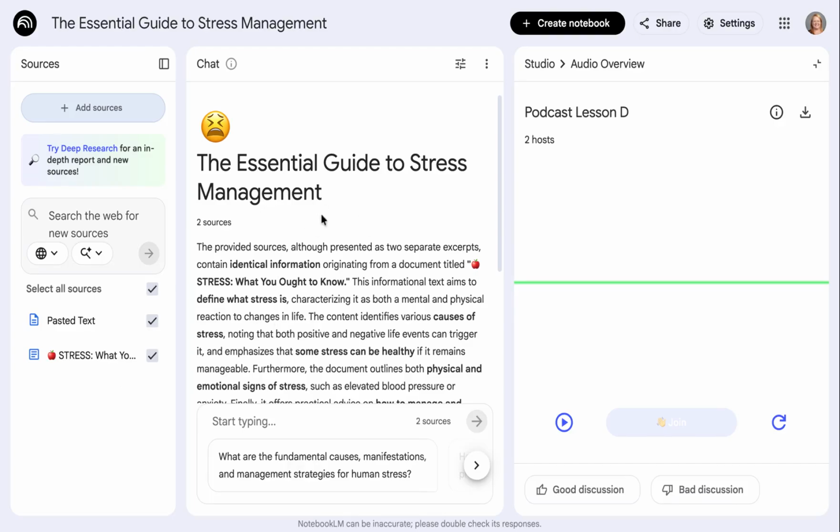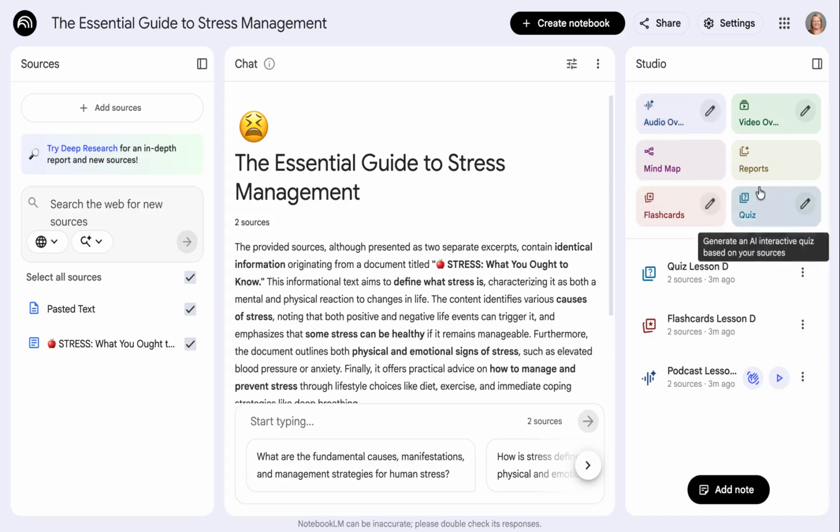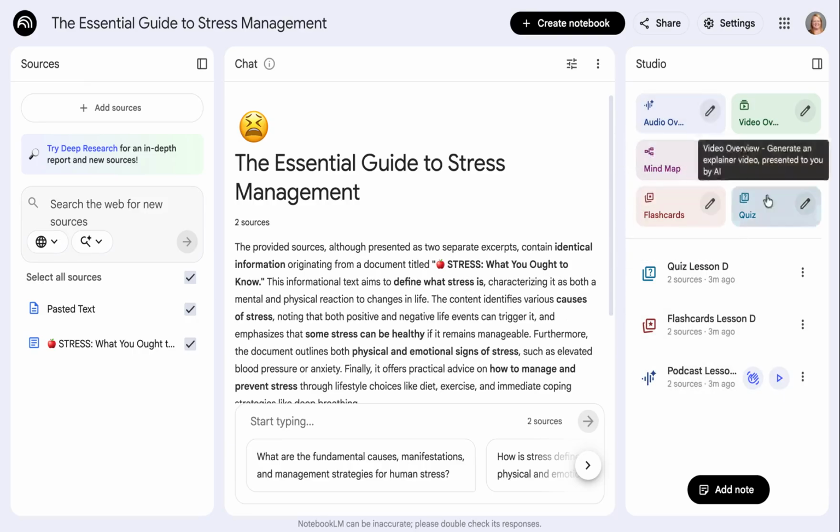In the middle is a summary, and then if you click Studio, these are different buttons that you can click and it will automatically create whatever it is on the button. So with my text, I created a quiz, flashcards, and a podcast. Actually, I didn't do anything. All I did was click on the button and it created these for me.